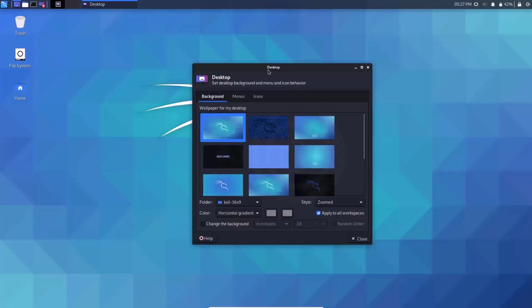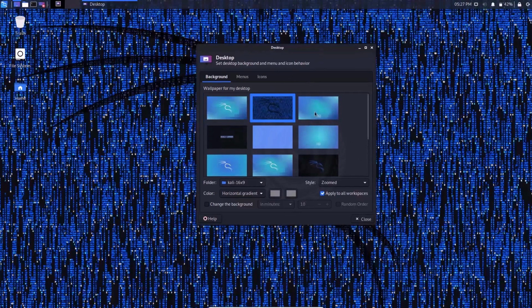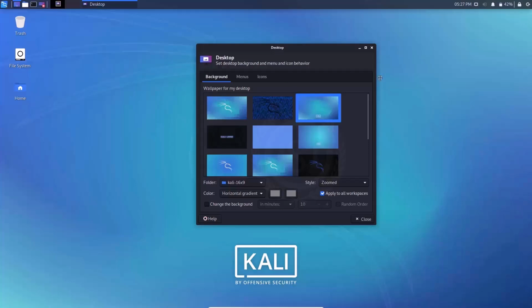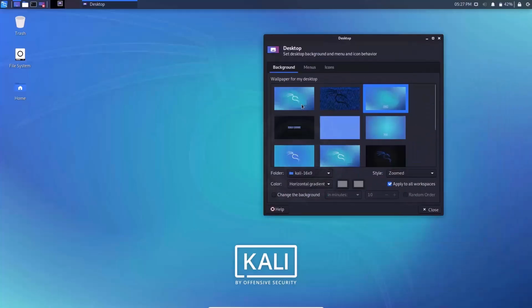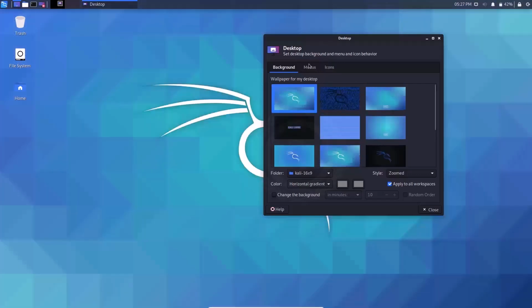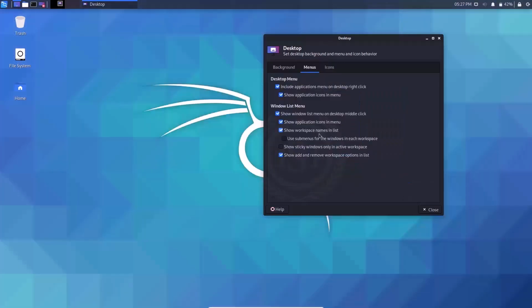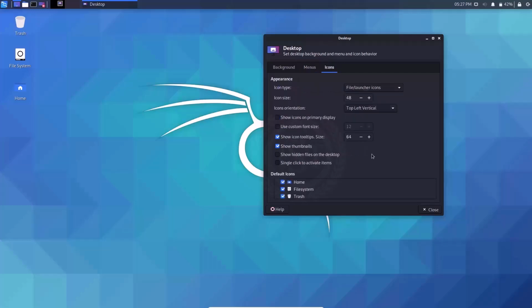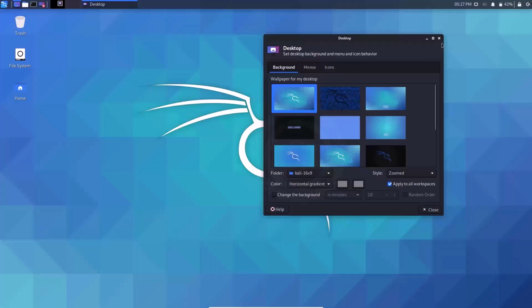You can change the desktop background wallpaper from the listed wallpapers here. You can also import wallpapers. Just try for yourself and play around with the desktop menu items, icons like icon types and size, etc. Let me close it.